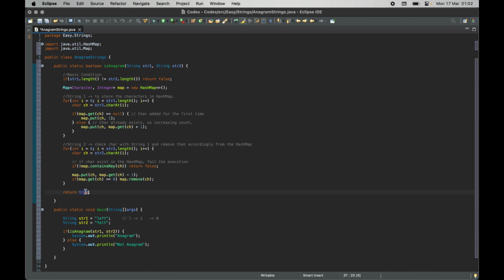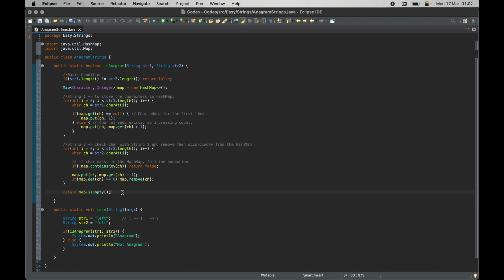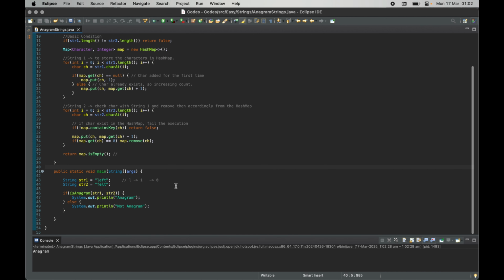At the end, rather than returning true, we'll return map.isEmpty(), because like I said earlier, this should be true when the characters that were added from string 1 are the same in string 2 and they have basically cancelled each other. Now let's try and run this. This is giving us anagram string.